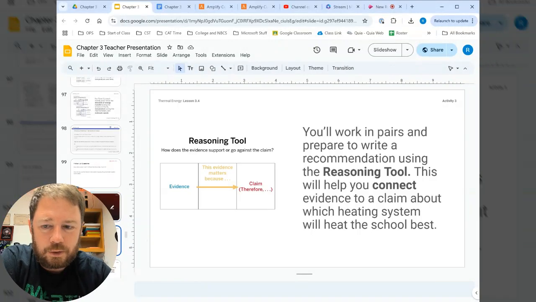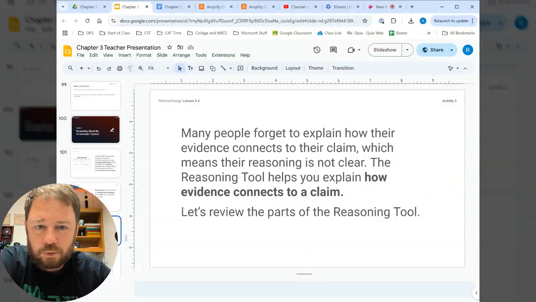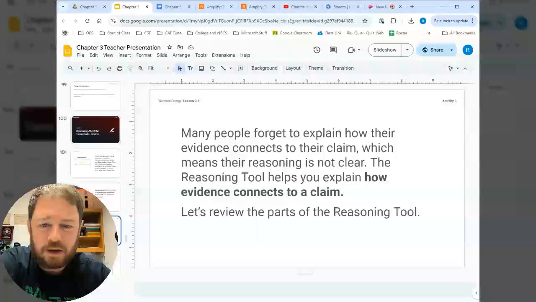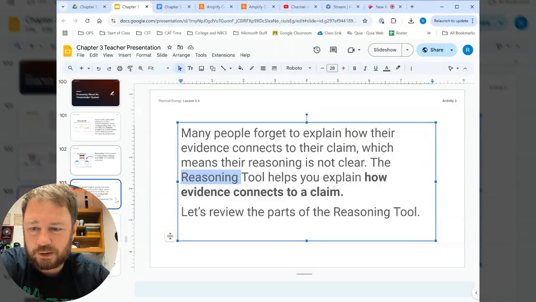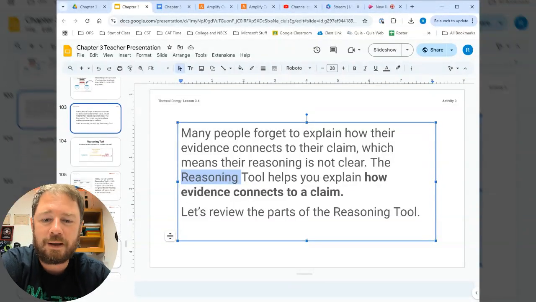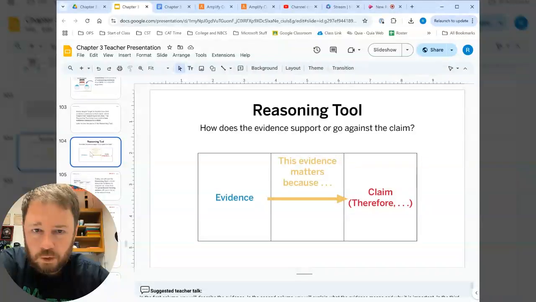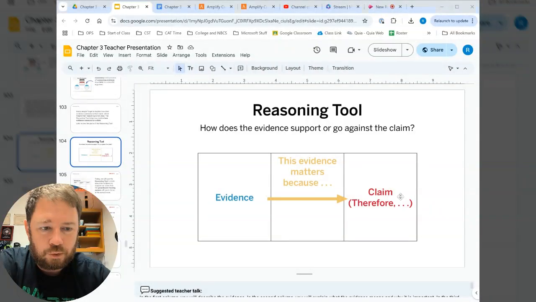Okay, last thing we're going to do is the reasoning tool. Reasoning tools help us connect our evidence to our claims. This is where people miss the most when we write CERs, on the reasoning section. They don't actually explain why the evidence supports or refutes the claims that we have. So we have evidence, we have claims, and the reasoning tool connects the two right here. It says this evidence matters because, and then you explain why it's important and why it supports the claim.